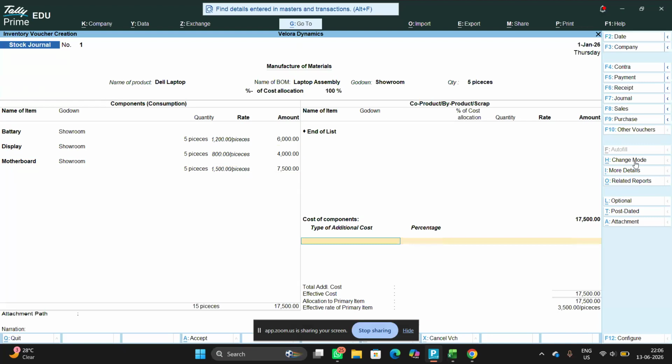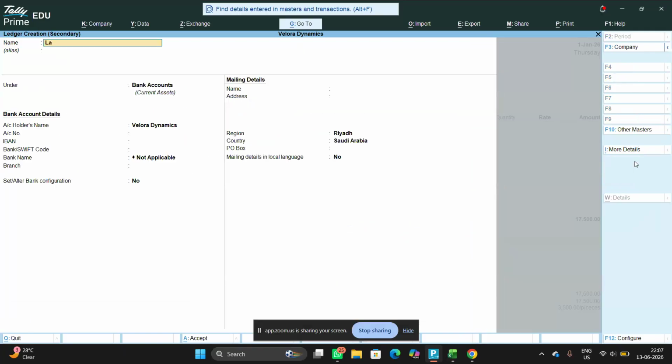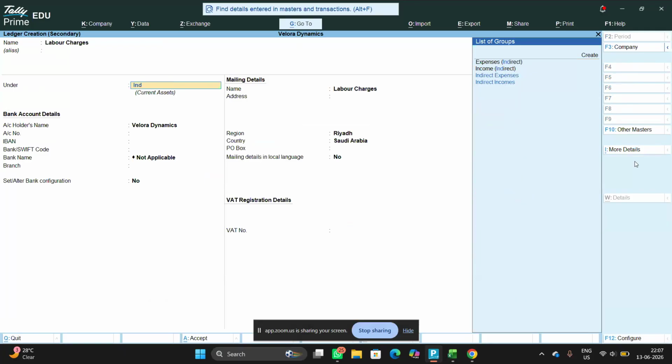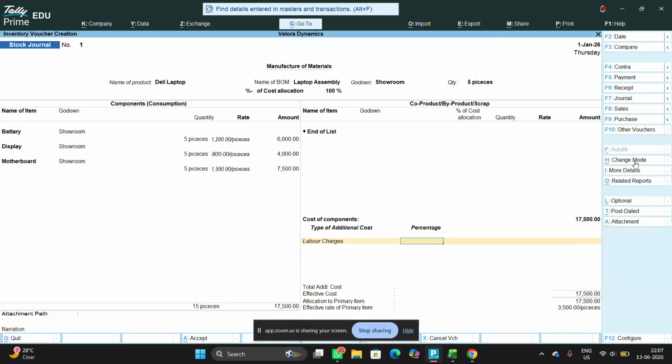Now for type of additional cost, you can also put any kind of additional cost here. So I'll create one. Mine would be labor charges. It will come under indirect expenses, and I'll save this. Now, how many percent of labor charges do we expect? We can put here, for example, 5%.